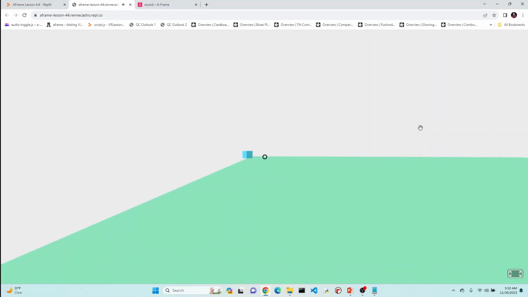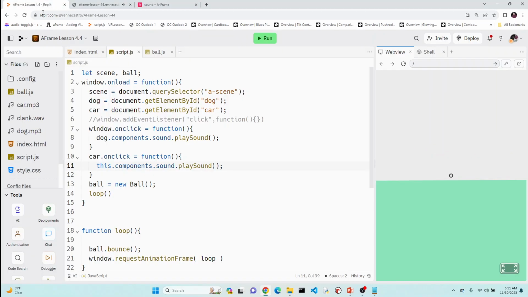All right, so for the next part, let's add some sound to the ball as it bounces. And I'm going to disable that dog barking. Much like in real life, the dog barking can be very annoying. And while I'm here, I'm also going to disable the car just in case we accidentally click on it, so we can focus just on the ball. And let me close that out.